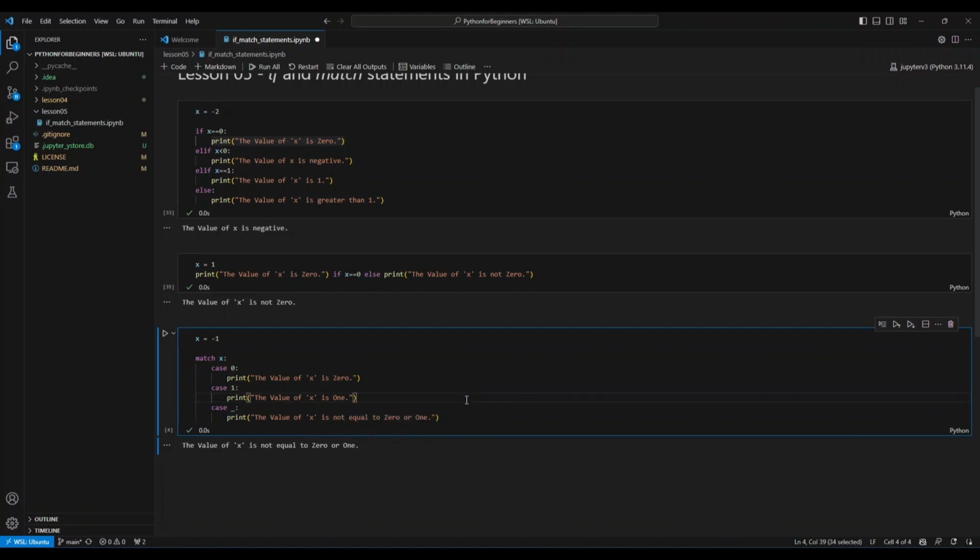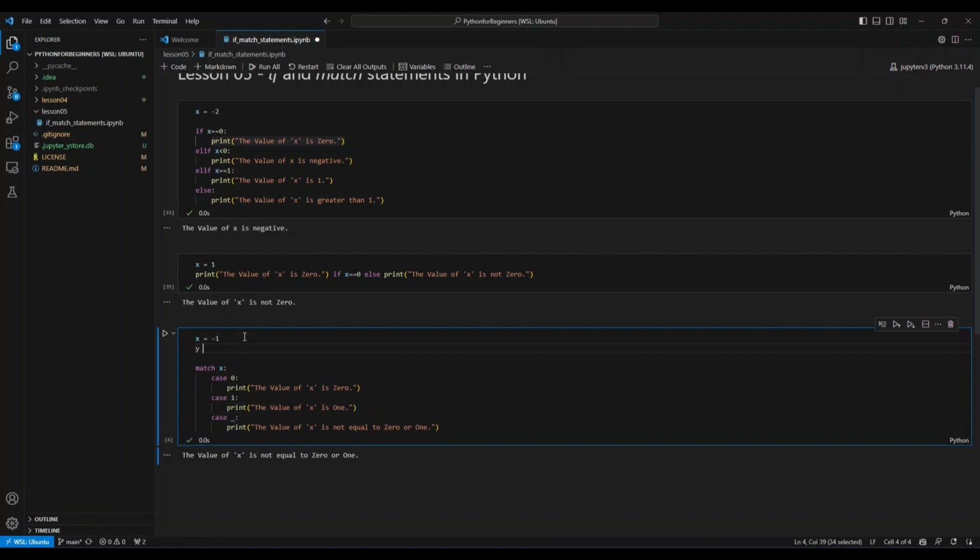You can also add an if clause to a pattern as well, which is known as a guard. For example, if I have another variable y and I want to only print this wildcard when the value of y is true, then I can say if y is true. This will be executed. But if this statement is false, then this statement will not be executed.